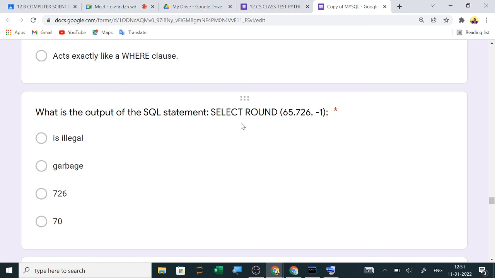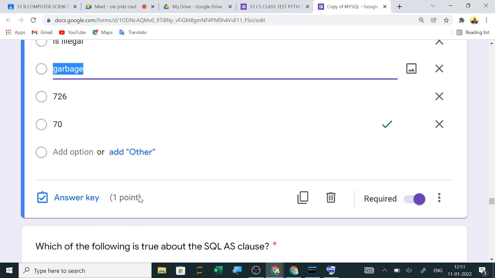What is the output of round -1? +1 to the right hand side, -1 to the left hand side. So it will be 65 round, so it will be 70. So the last option, D option is correct, 70.